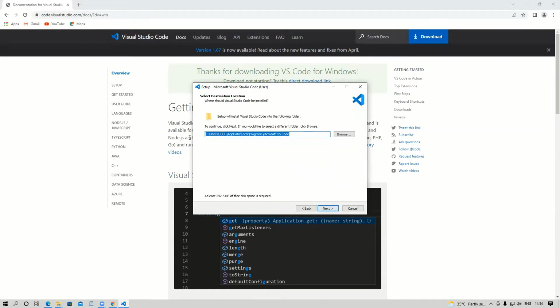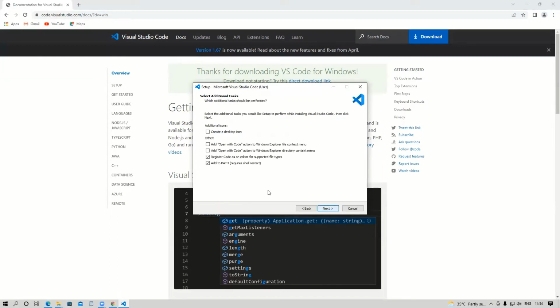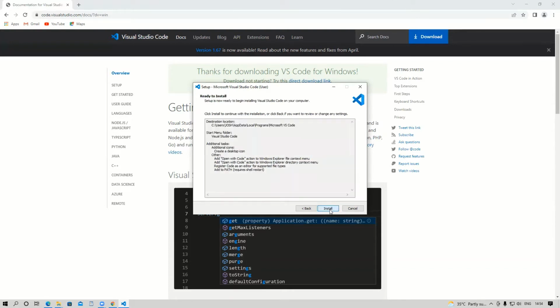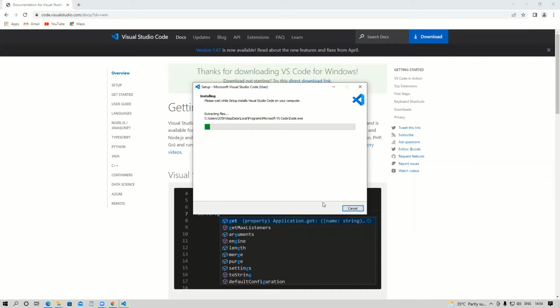After clicking next, this will be the path where it is installed. We don't care. Next. We'll add all these checkboxes. If you add all these checkboxes, it means it will be added to your Windows path file and all these things. Then moving forward, we'll click next and install it. It will just take a few seconds to install our VS Code.